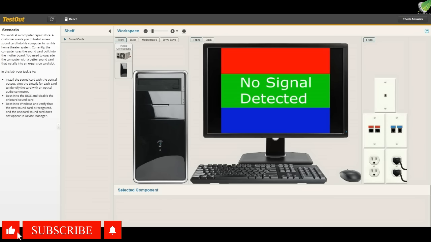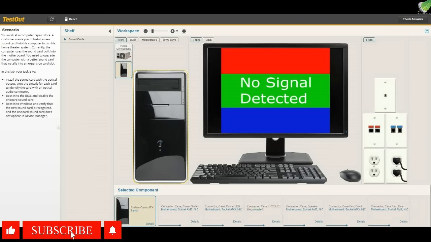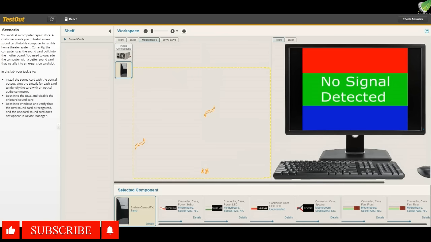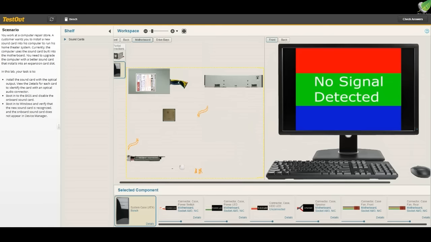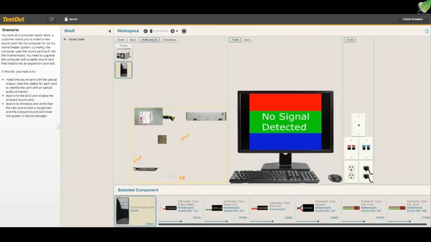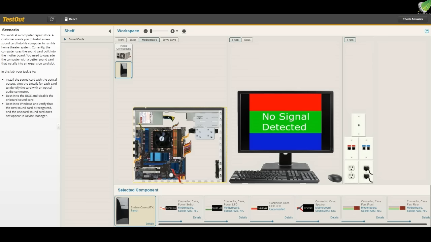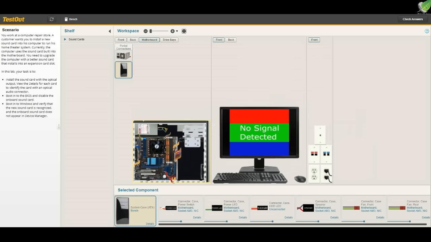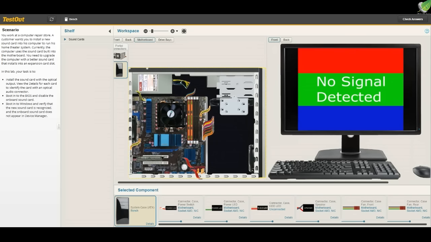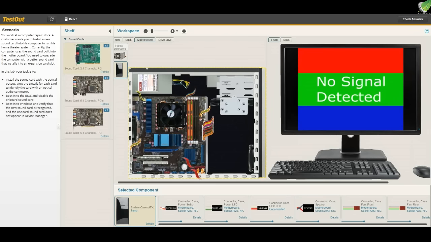So let's install our sound card. So we open up our motherboard. Then we go to sound cards.